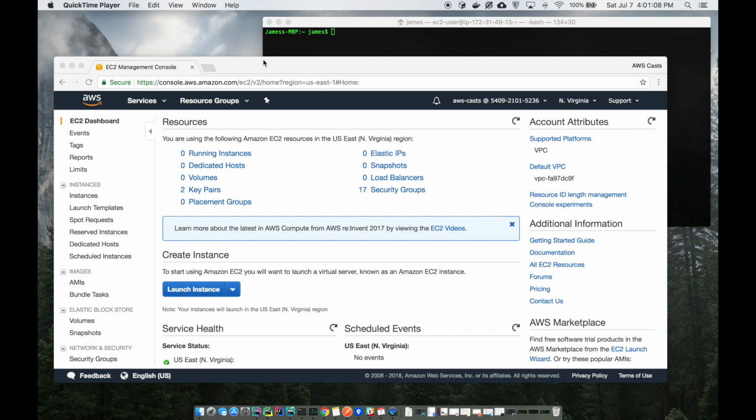Today I'm going to show you how to create your very own VPN server in AWS. We're going to use OpenVPN as the software solution for this. So with that, let's get going.